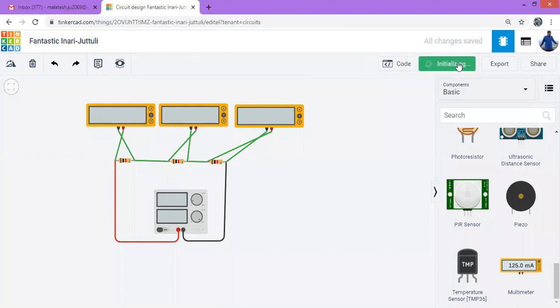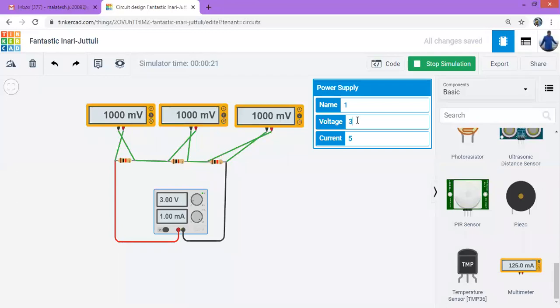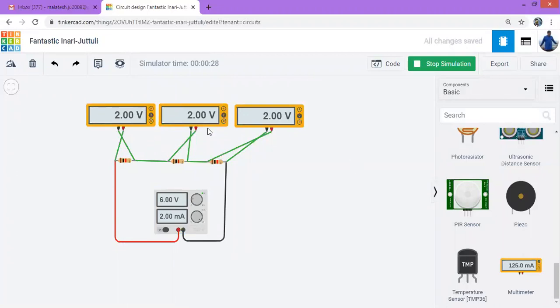So this is the simulation. You can see now 1000 millivolts. This is 3 volts, and this is 1000 millivolts, 1000 millivolts, 1000 millivolts. If you convert them into volts, it's nothing but 1 volt, 1 volt, 1 volt, because the resistors are the same. If the resistor values are different, the voltage is also different. Now I'll change this voltage to say 6 volts. If it is 6 volts, the voltage drop will again be equal, that is 2 volts, 2 volts, 2 volts. Okay.